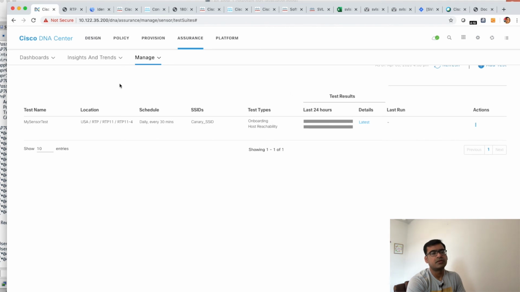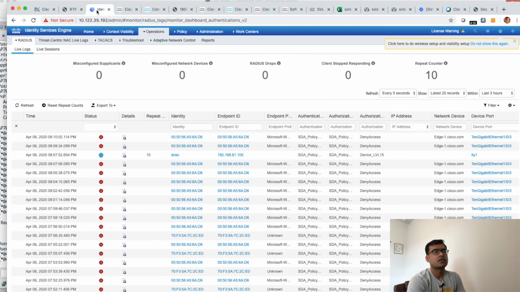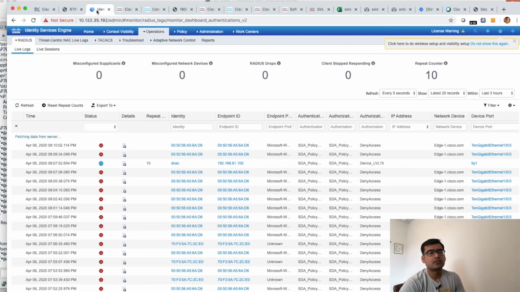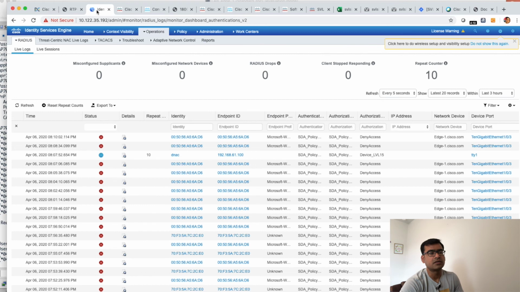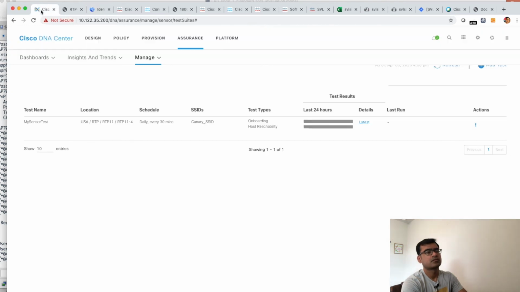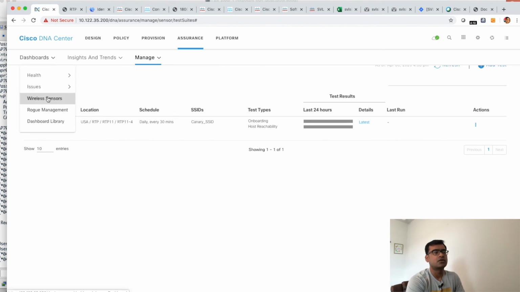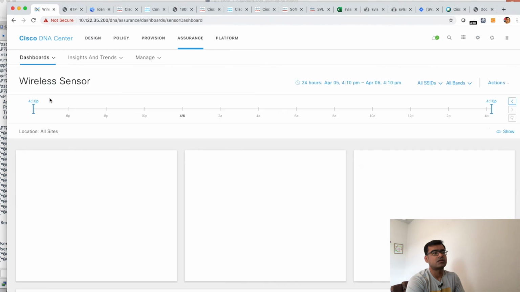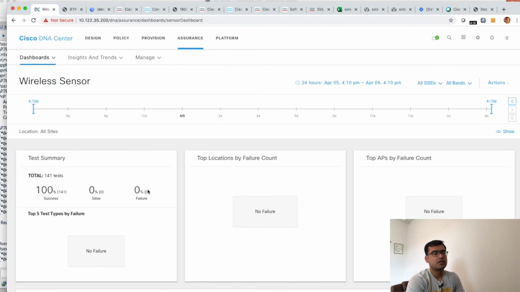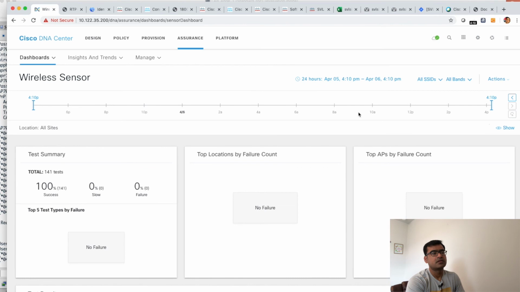I'm saying every 30 minutes, and that should send a SAM authenticating here in any moment. While we are waiting for this, I'm going to show you how the Assurance dashboard looks. So when you are in Assurance and you want to visualize your test result, go to wireless assurance, wireless sensor, and you can see this is the wireless sensor.